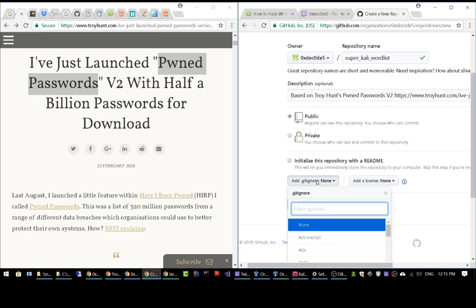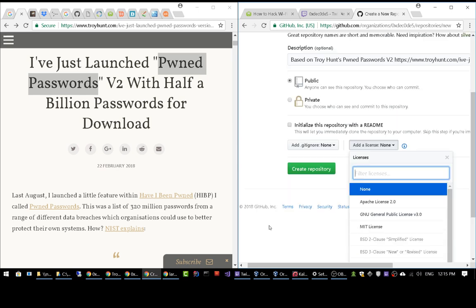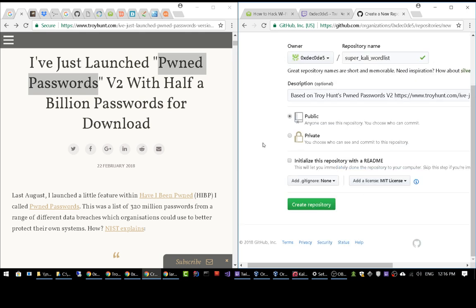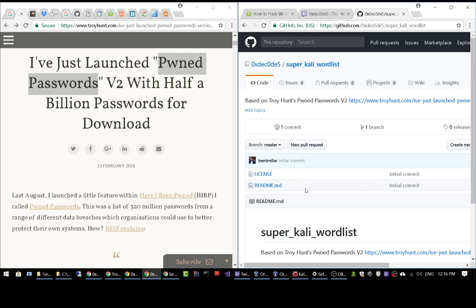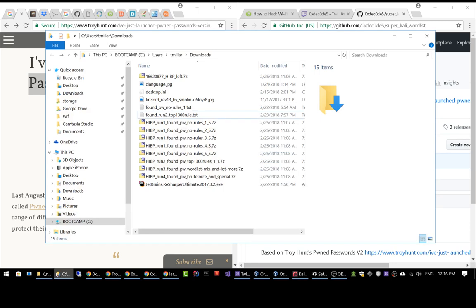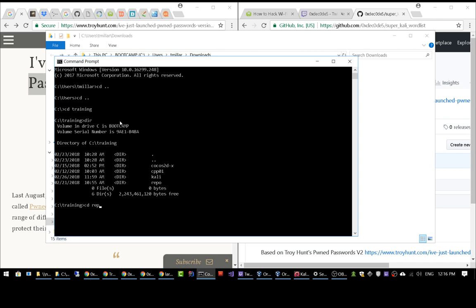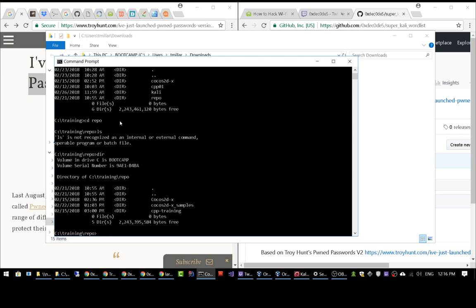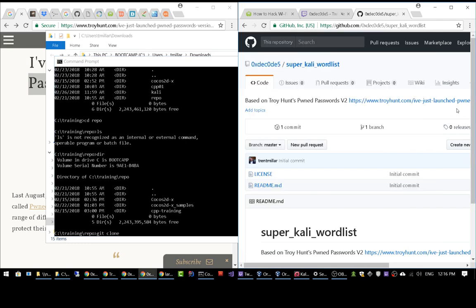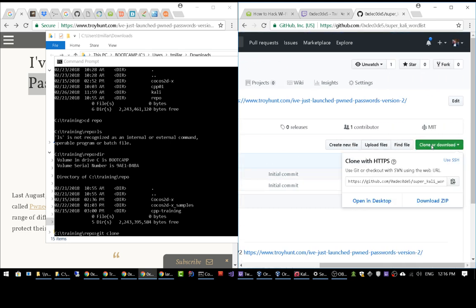And I'll initialize it with a README, and then we can add more details in the README. So I will clone this. Dir repo, I think. Okay, good. So repo. So we'll go git clone. And we will clone this. There we go.